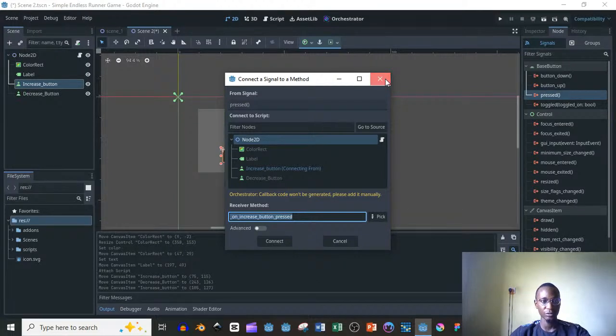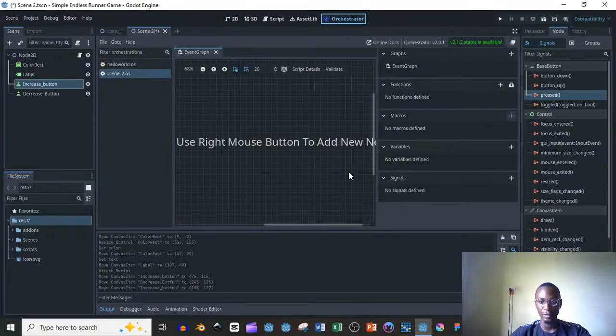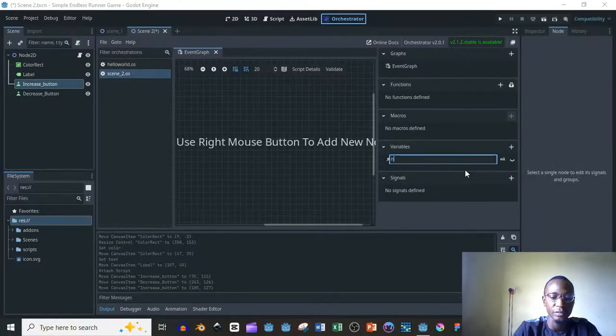Now, before I go ahead to do that, I just forgot something, and that is to create my variable for my value. So we'll have the value for the number, okay? That's very important. Remember, we are working with the basics. So we have worked with function, we don't have macro yet. We know what a graph is, we know what a signal is, but we're not going to use signal yet. We're just going to go for the variable. I'm going to call this my number.